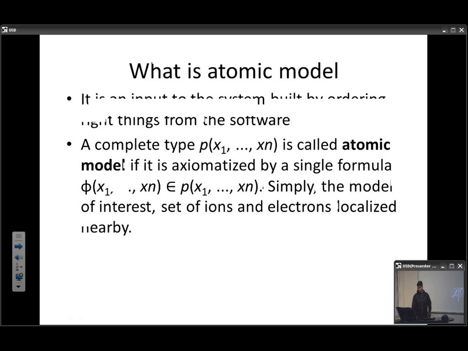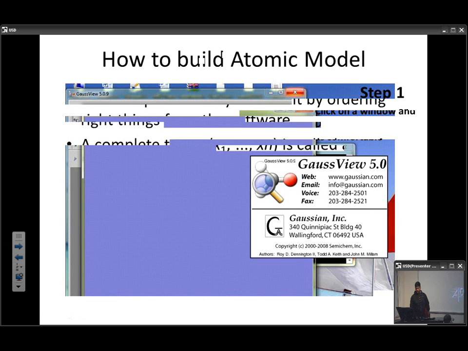What is an atomic model? It's an input to the system built by ordering the right things from the software. Or in other terms, we can say it's a complete type, called the atomic model. It is axiomatized by a single formula, simply the model of interest, a set of ions and the electrons localized nearby.